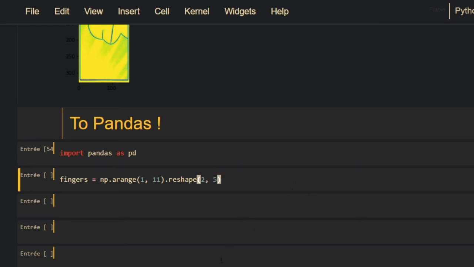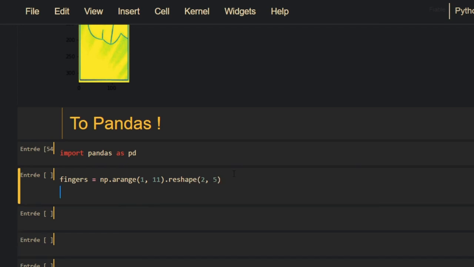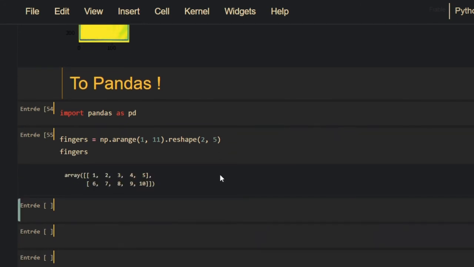So what we're doing here is that we're going to generate an ND array going from 1 to 11, and then we're going to reshape it immediately to 2 and 5. So 2 rows, 5 columns. Okay, so fingers, and boom, we get this 1, 2, 3, 4, 5, 6, 7, 8, 9, 10. So we've got 10 fingers. Youpi.